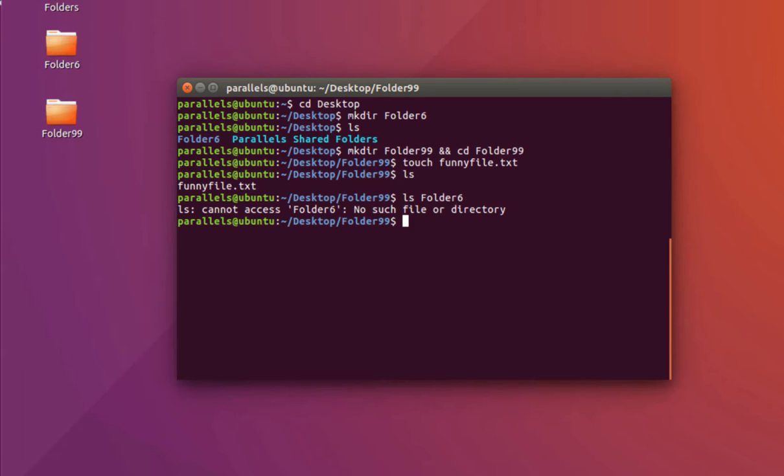What happened here is a good example that commands are relative to the present working directory. I would have to back up to the desktop before I can access the command ls folder 6, and it's just going to return the prompt because there is nothing in folder 6. But there is a file in folder 99. What I could do right now is move that file from folder 99 to folder 6.